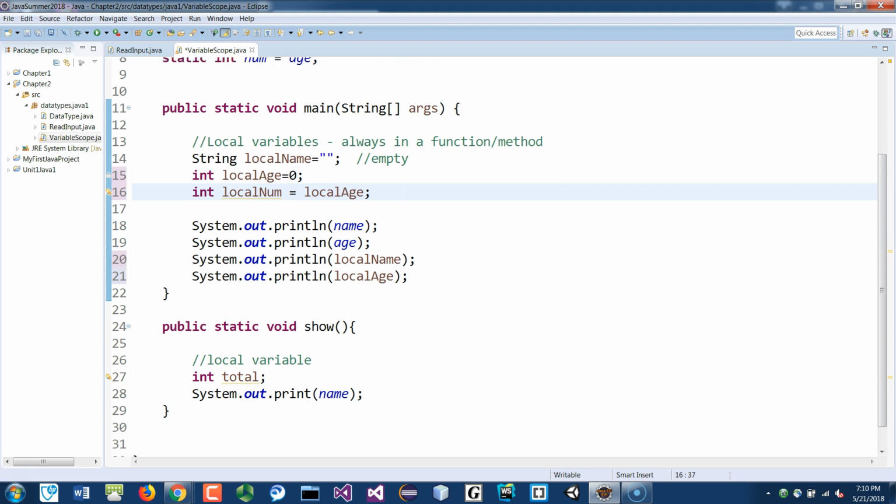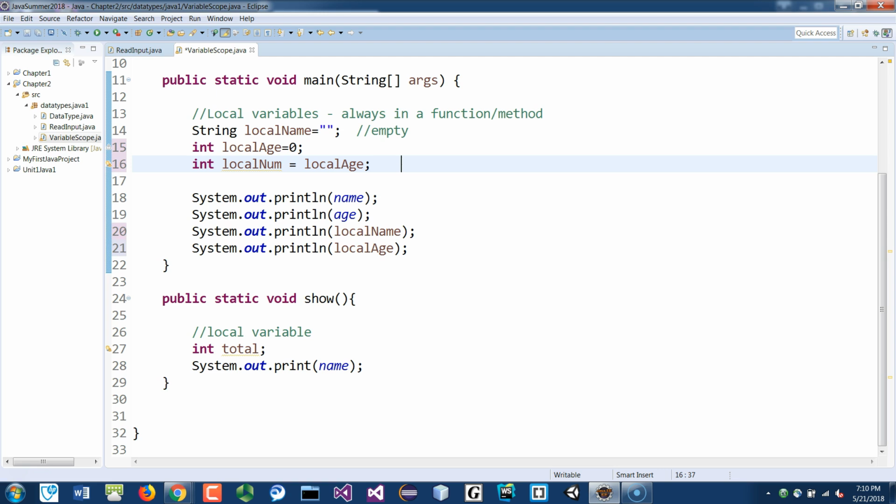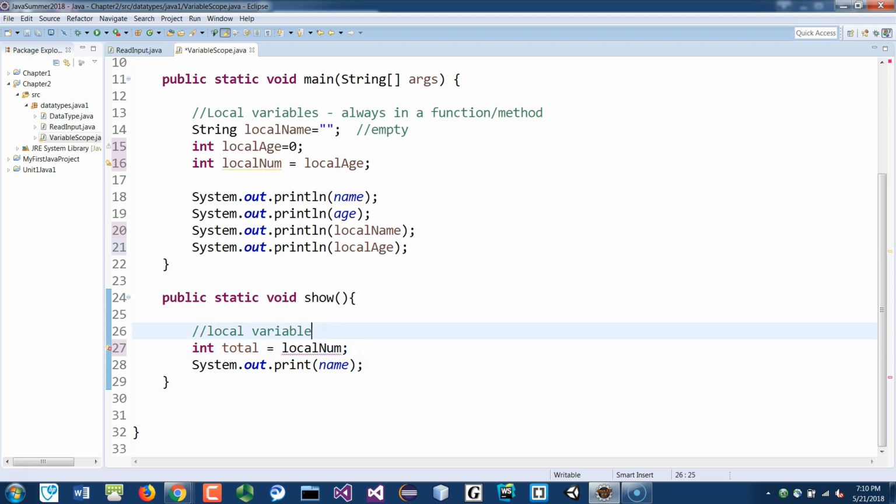Okay, so down here, the second function. Notice that my local number is assigned to local age, which is 0, right? So that's completely valid. Down here in this function, I have a total of integer type, and they're all integer type. If I want to assign this total to this local num here, I cannot just say local num. You see that it says cannot be resolved to a variable, local num.